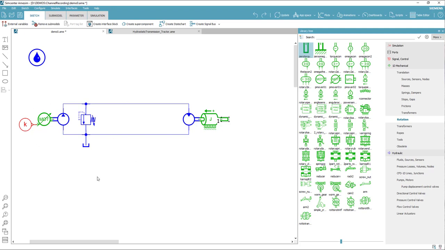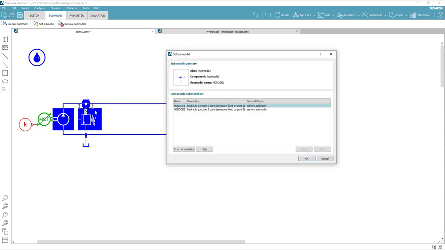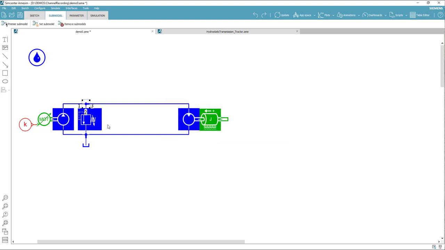Now that I've developed my sketch, I can actually go through the next steps. The next steps are submodel mode, parameter mode, and simulation mode. So the whole process takes 4 steps, and I've just built the sketch. So now in submodel mode, I can go ahead and select the highlighted components and define what submodel I want to use for it.